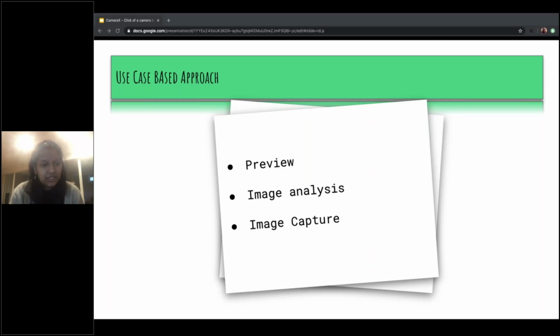The second one is image analysis, which is a use case that actually gives you a CPU accessible image, which can be passed on to different analysis algorithms like machine learning, facial recognition, or any sort of image processing through something called the analyze method. And I'll get into the coding aspects of all these use cases in a bit.